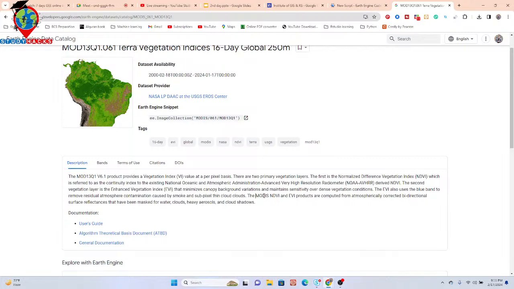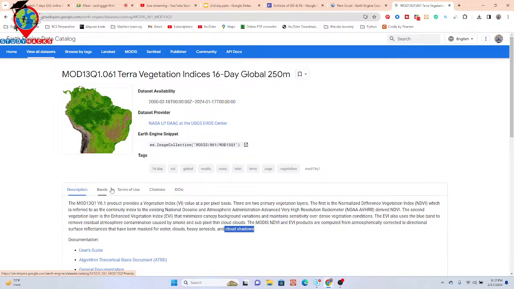And this dataset has two products. You can see the two are NDVI and EVI. The products are computed from atmospherically corrected bidirectional surface reflectance that has been masked for water, cloud, heavy aerosol, and cloud shadow. So basically this dataset contains two bands.